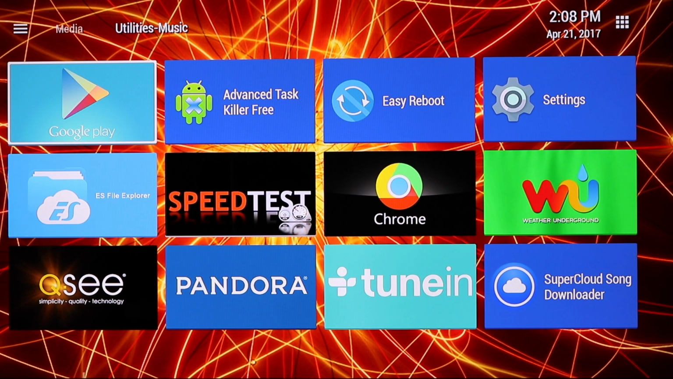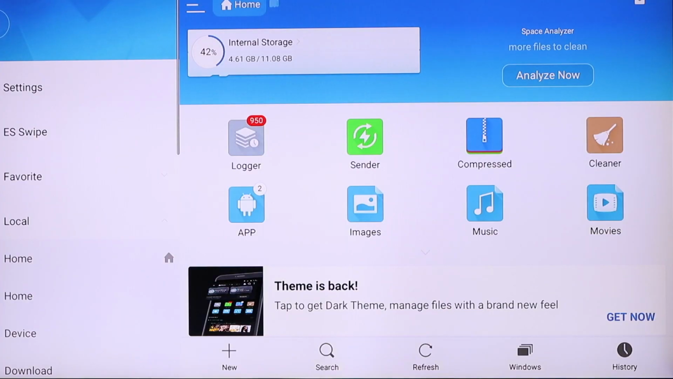Okay, so we're on the home screen now of our launcher for the Shield. I'm going to go down to the File Explorer. And when we go in, we notice that we have the 16 gig version of the Shield, and we're showing an internal storage availability of 4.61 gigs.